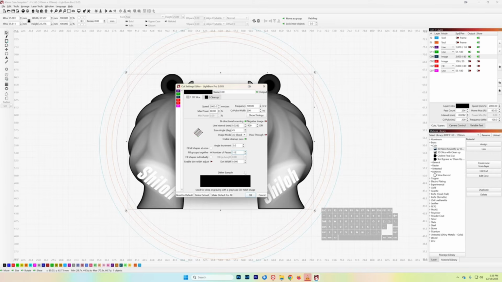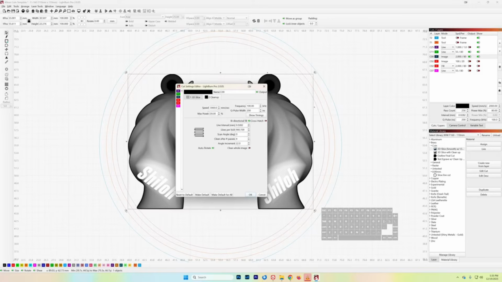And then you can see the rest of my settings here. Now let's switch over to this cleanup, and you'll see the values are slightly different. My speed is 3000, my max power is 20, frequency is 100, Q pulse is 200, and line interval is the same, 0.282. Lines per inch, 900. Scan angle is 0. Cleanup number after passes is 4. So after every 4 normal passes, it's going to do one of these cleanup layers.